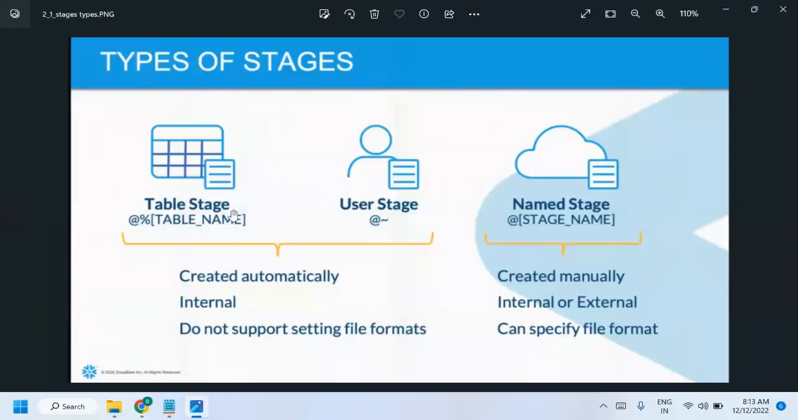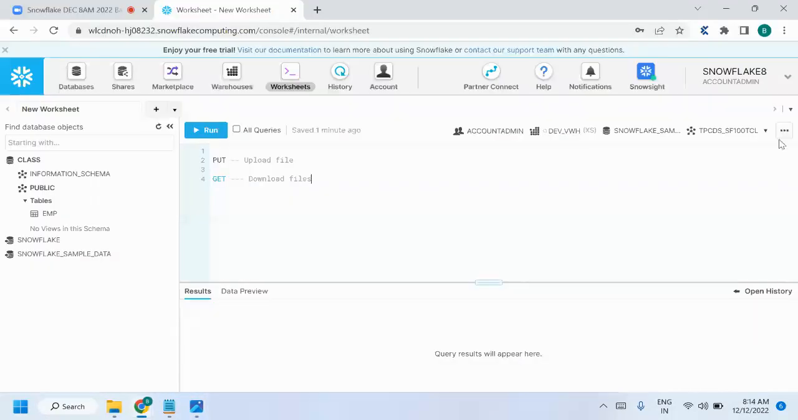Automatically, whenever the user is available, a user stage will be created. When the table is available, a table stage will be created. It means if you observe here, we have a user. Who is the user here? Snowflake 8 is the user, right? Like that, we can create n number of users.